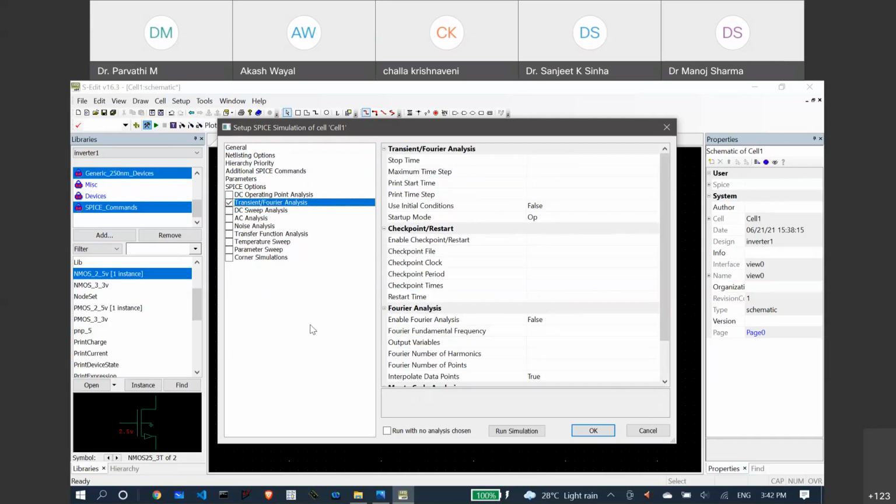Just wait. Have you pressed OK? No. Now come to this stop time, in the right hand side. Here you have to type 100 nanosecond. You can give any time. So 100 and ns, nanosecond.